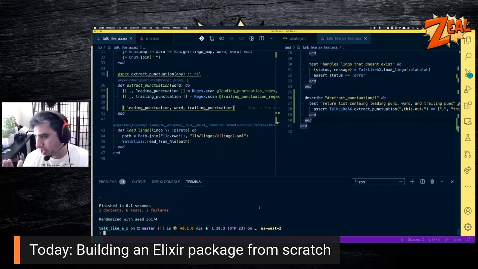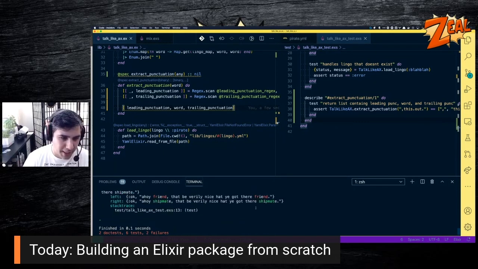So porting Ruby to Elixir a little bit. Feature parity wise, we're going to be doing that.